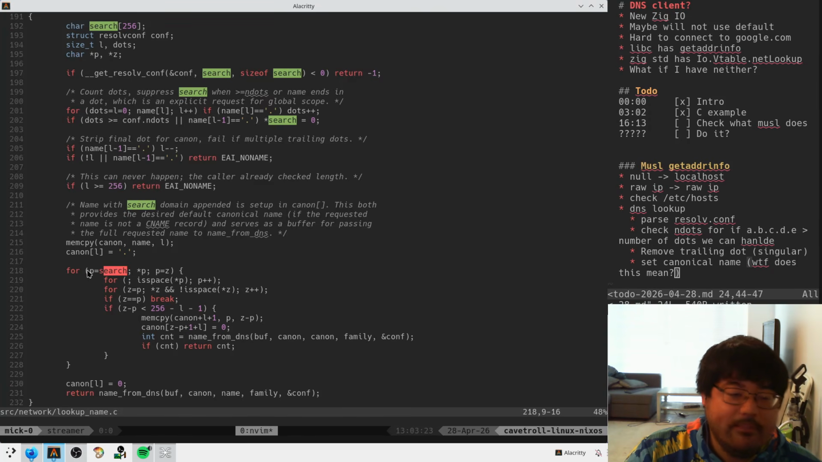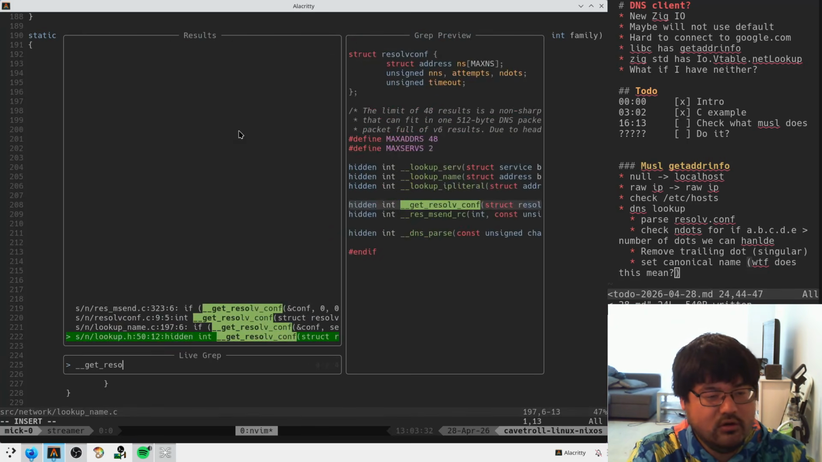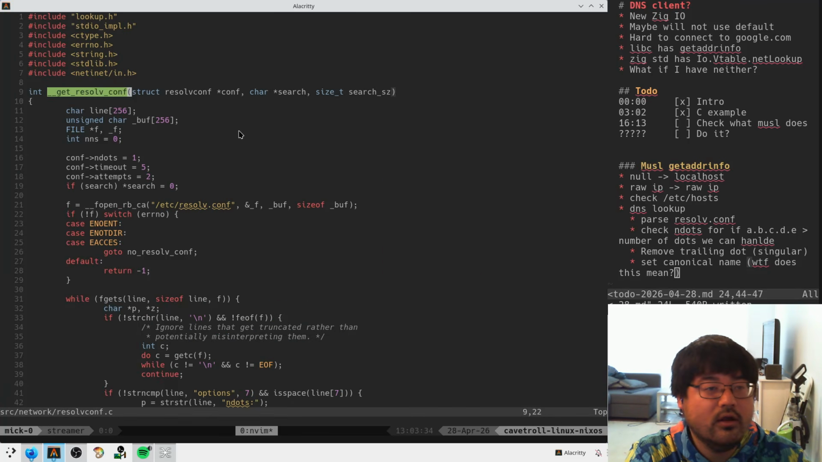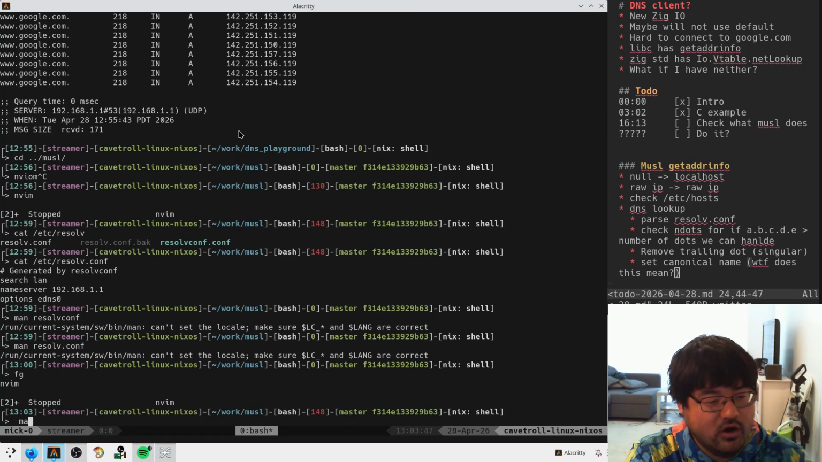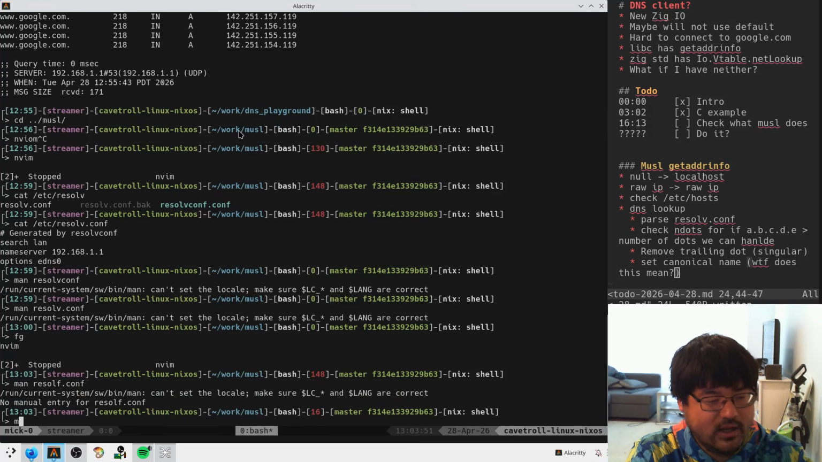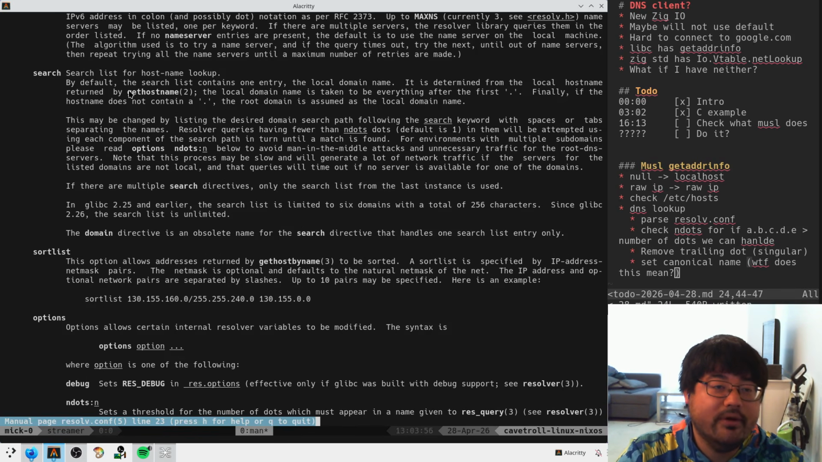But usually they're saying, pointer is the beginning of this array, and we've initialized this thing with the resolve conf, right? What does get resolve conf return here? Search is an output thing, right? Oh, this is a field of resolve conf. Man resolve conf. Search. Search list for host name lookup.